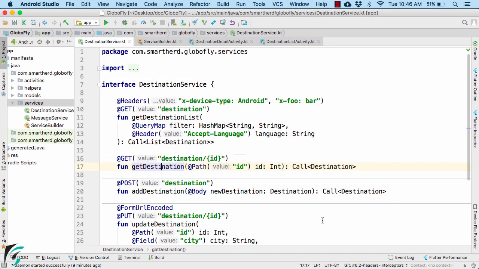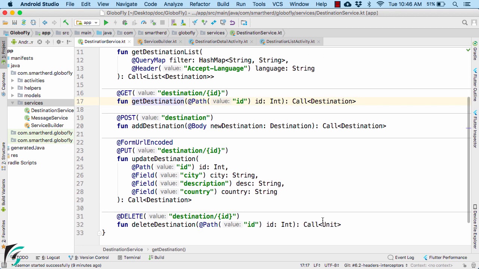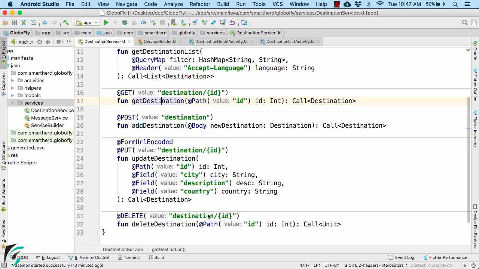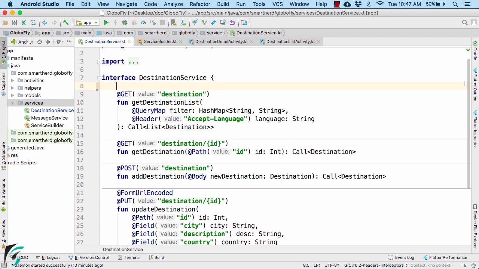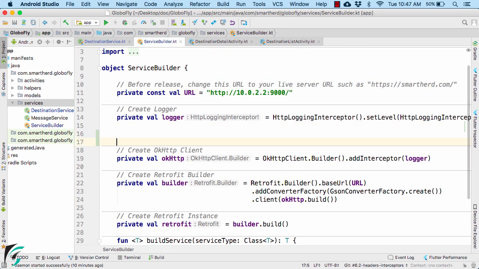So within our application in the destination service, we added headers here to this function. Now what if I want to apply the same headers to other functions as well? In that case, it won't be a good practice to repeat the same code again and again for each of these functions. So here come interceptors into the picture. So right now I will simply remove these headers and then go to my service builder. Here I will create my own custom interceptor to apply headers application-wide.